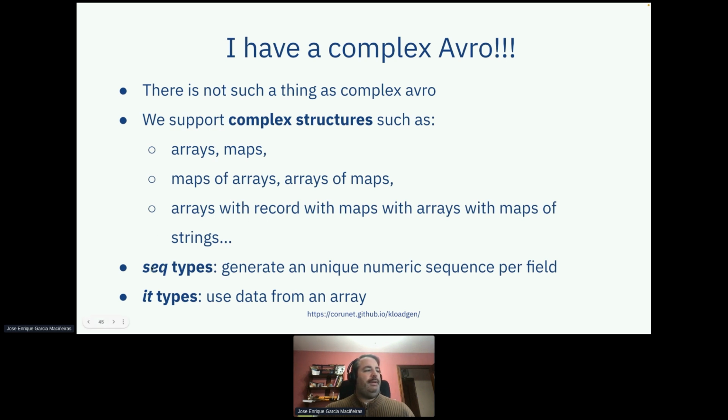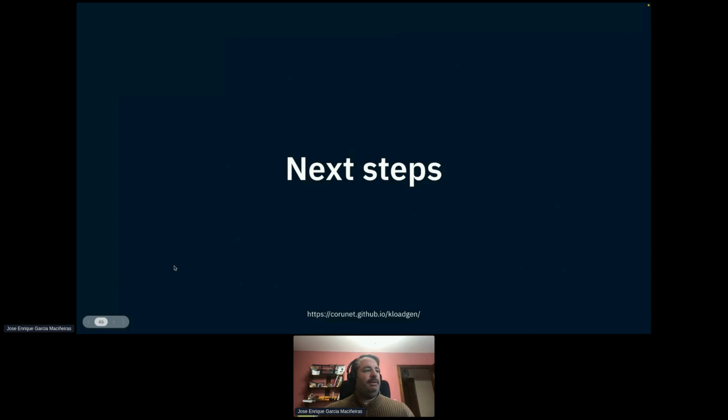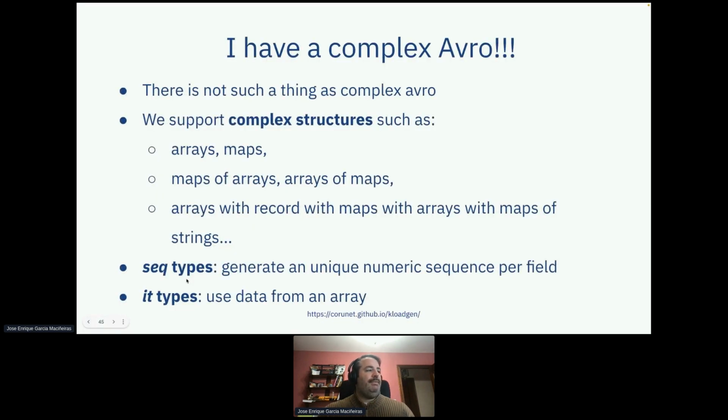We also have sequence types and array types, as I told you before. So the sequence generates a unique numeric sequence per field, and the array types use the data from the array that we saw before, and it generates the data from there.